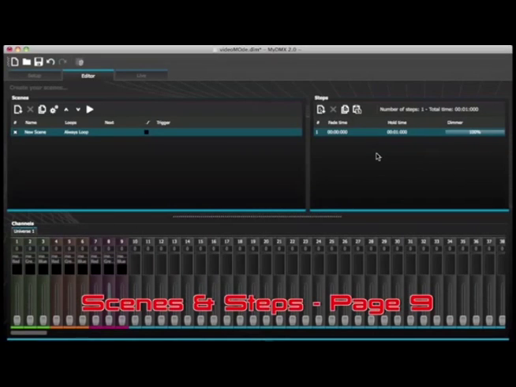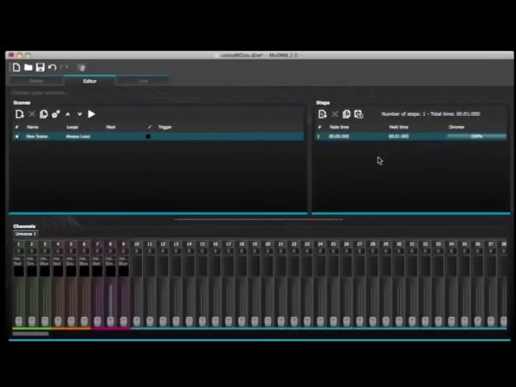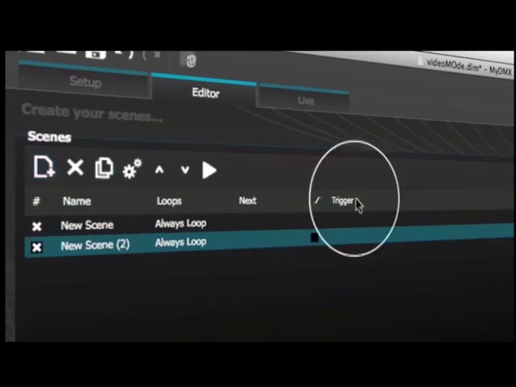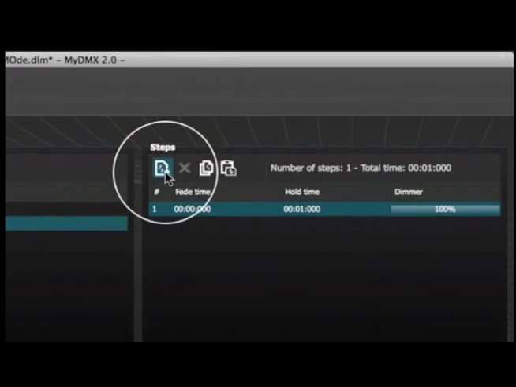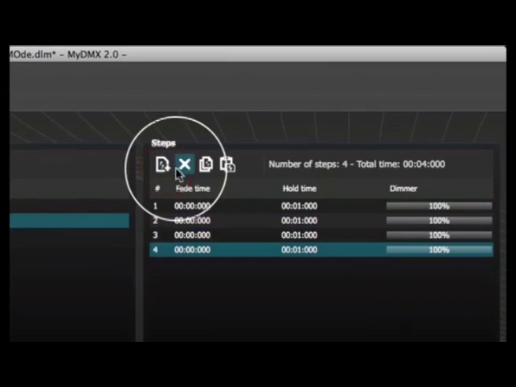Page 9, Scenes and Steps. All programming is made with scenes and steps. A step is a static look which contains one value for each channel. Several steps make up a scene. Scenes can be created by clicking the top left icon in the scene area. Once values have been set, steps can be created here. When a new step is created, all faders are set to 0.